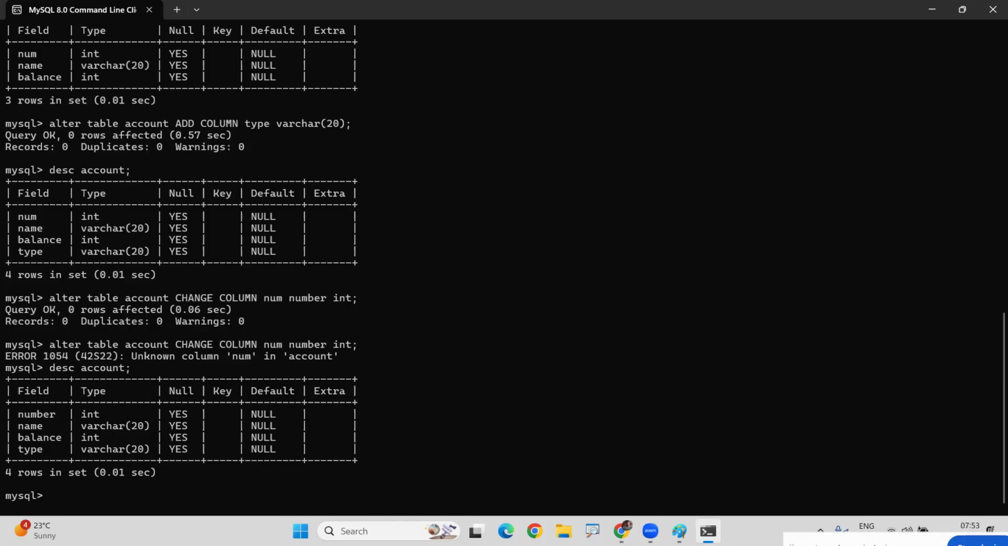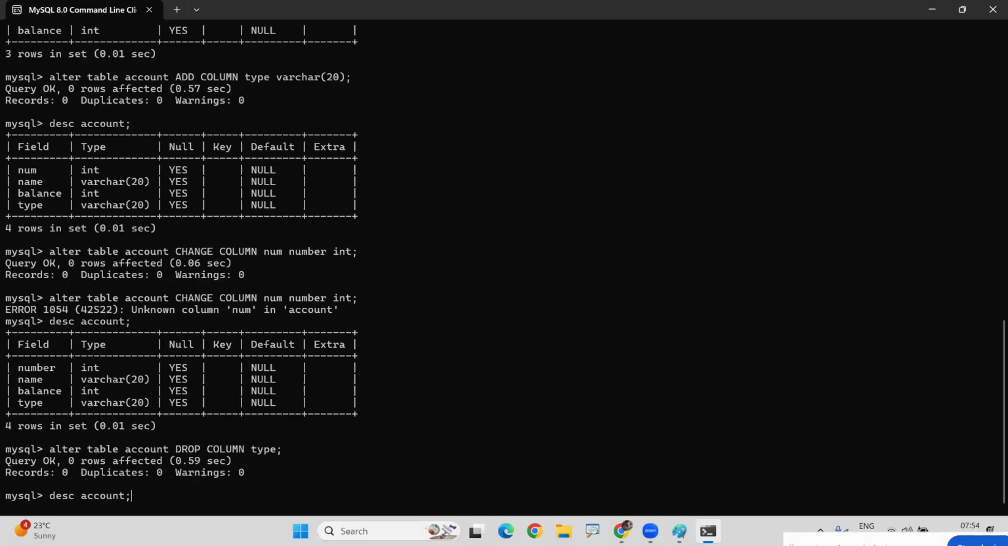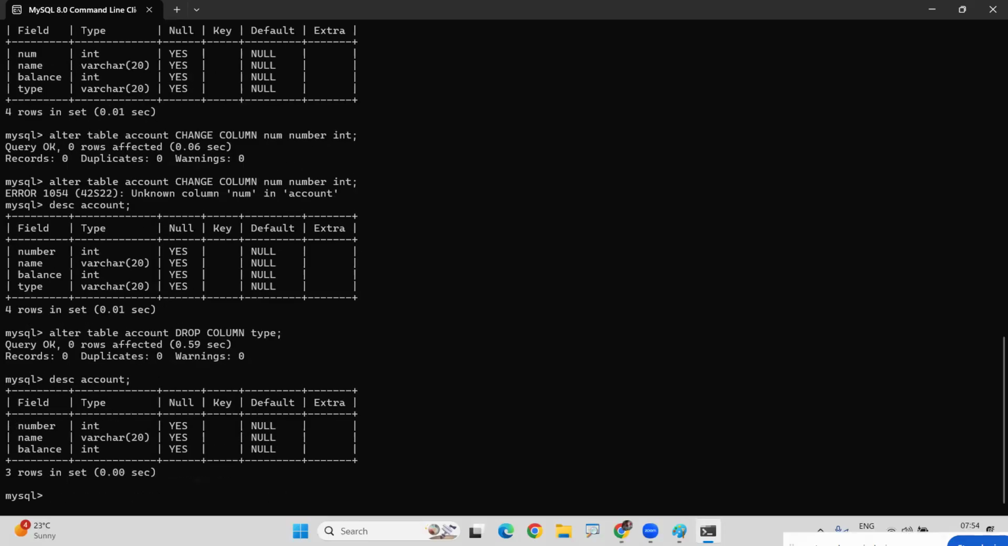So I just want to delete a column. That is nothing but drop. Any column I want to drop. For example, that type column only I want to drop. So once again: alter table account drop column. Which column do you want to drop? The type column I want to drop. It is deleted. Now if you check, the type column is not there. The column is removed.